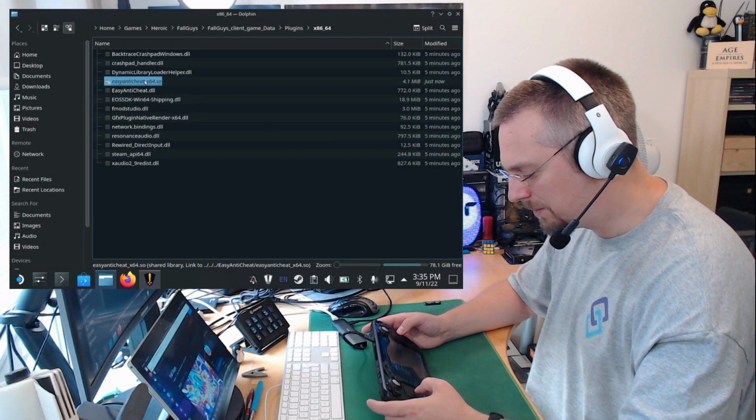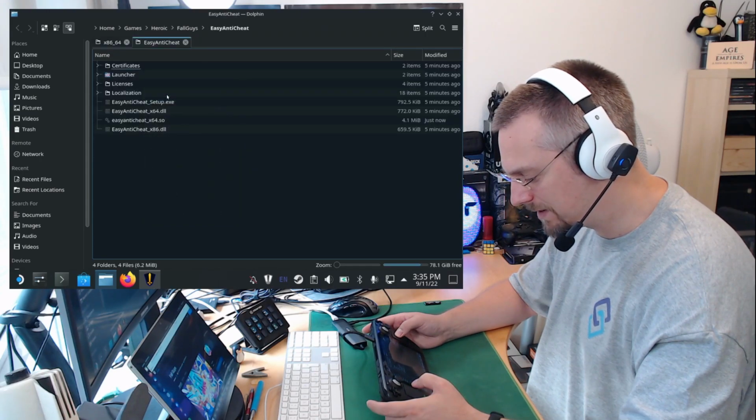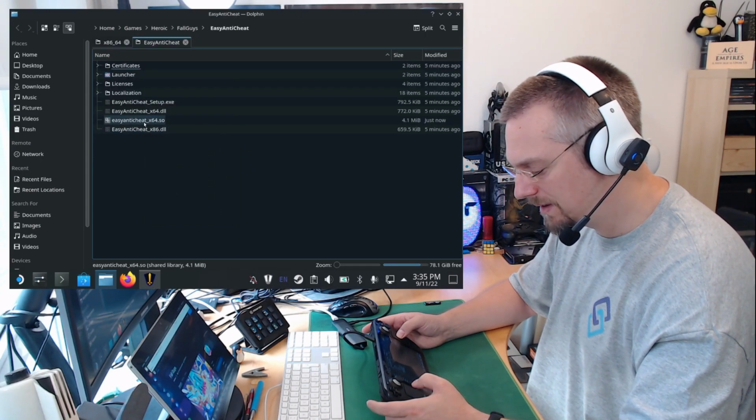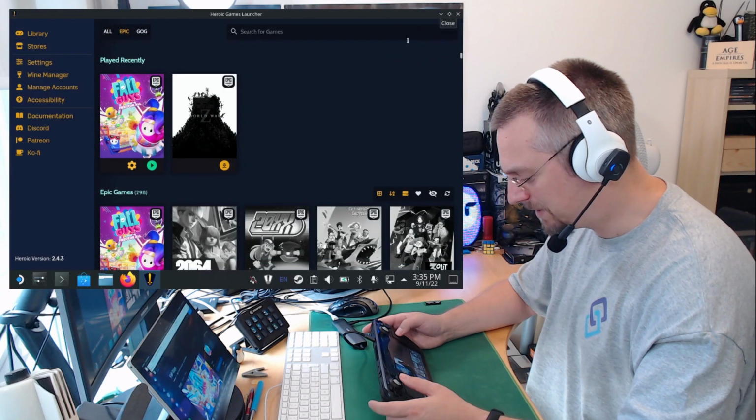And to be sure that we have symlinked this correctly, we right-click again on this file and click on Show Target. If this is opening the folder where the EasyAntiCheat file is located, we've done it correctly. We can close the file manager again.